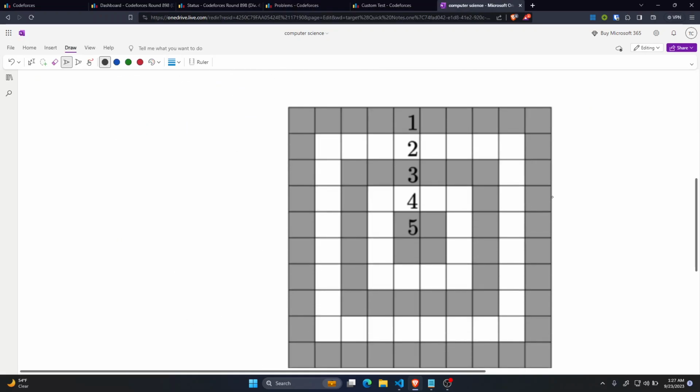Okay, let's suppose you have an R, C that's here, right? If you're here, then what's your distance to the border? You can calculate it. R is your distance from up here.